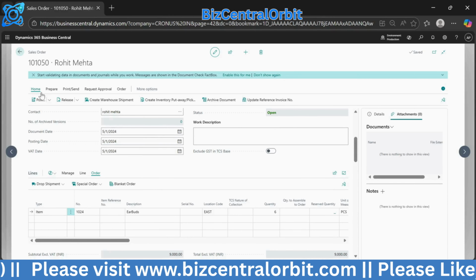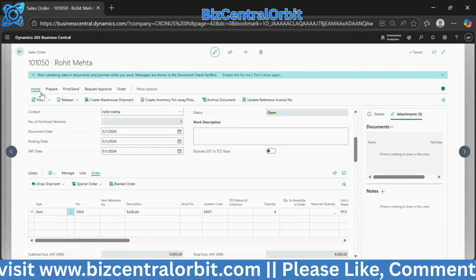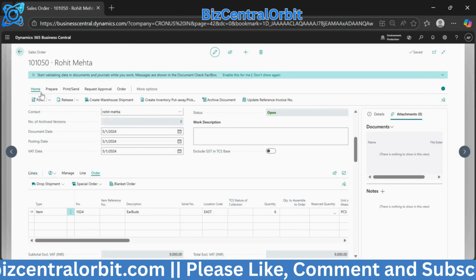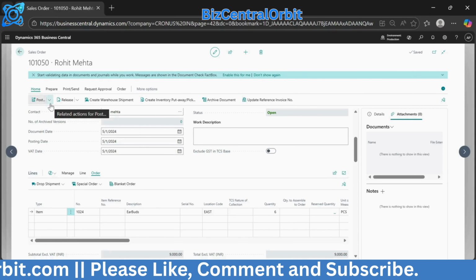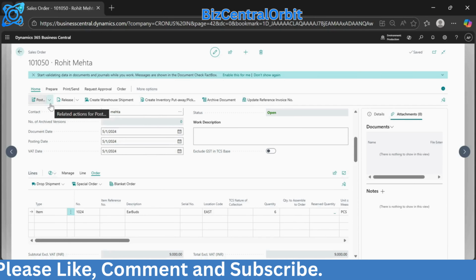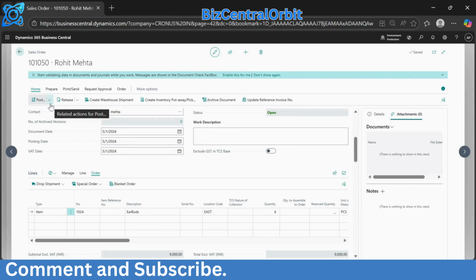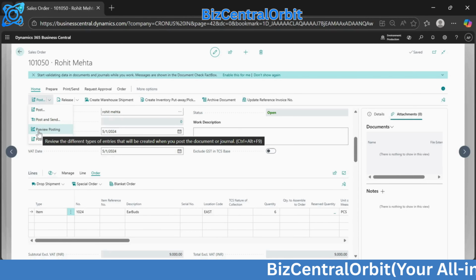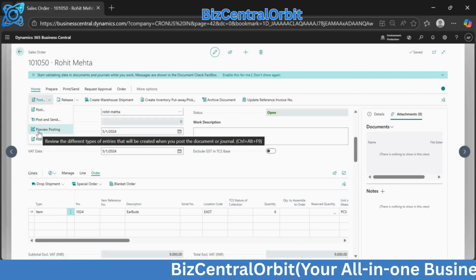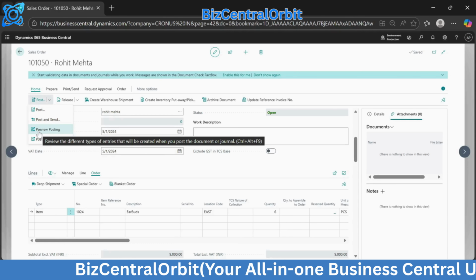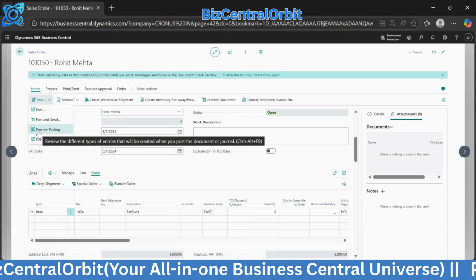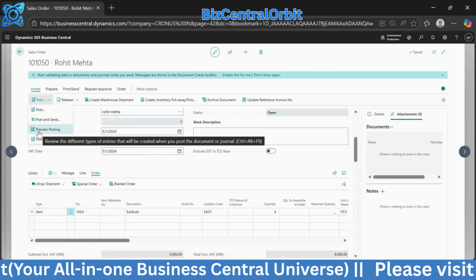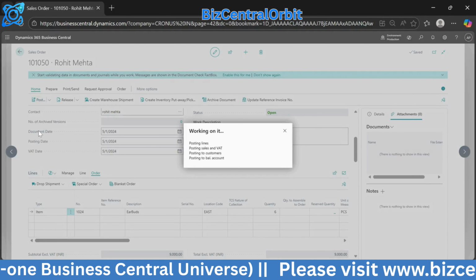The Home tab contains the most commonly used operational activities for the sales order. Post is used to post the sales order. This posts the document to accounts and creates posted entries. Preview Posting allows us to see the full accounting and inventory impact of the sales order before actually posting it. It helps us to verify all ledger entries in advance without creating any posted document.